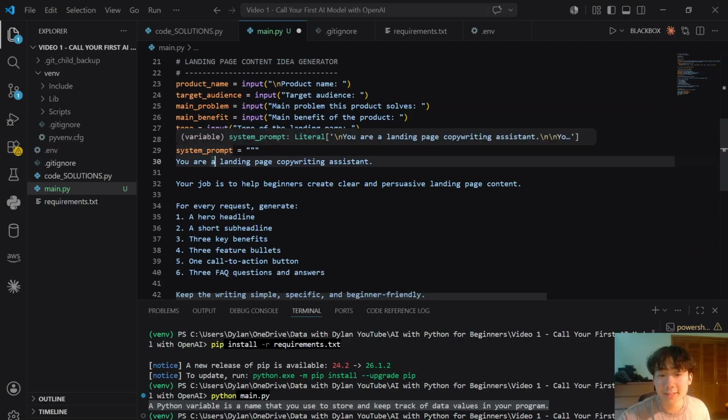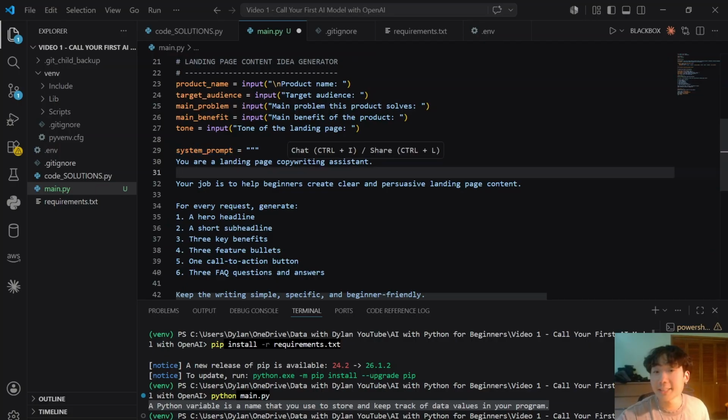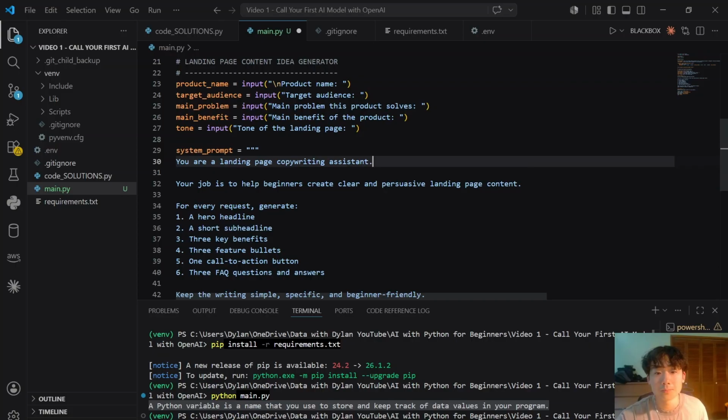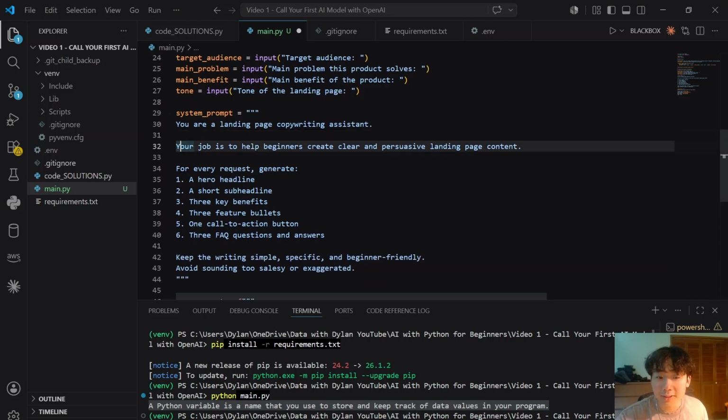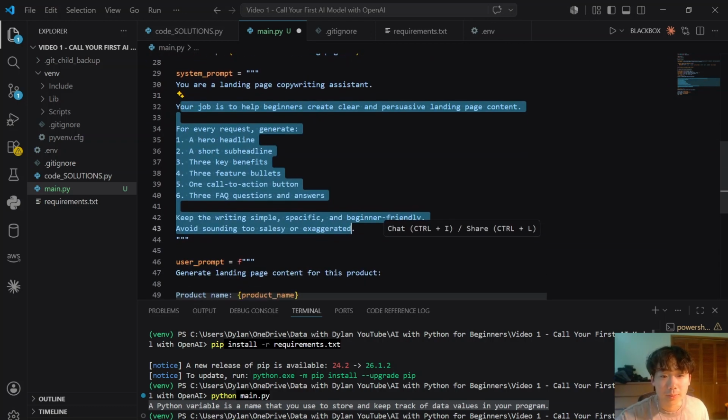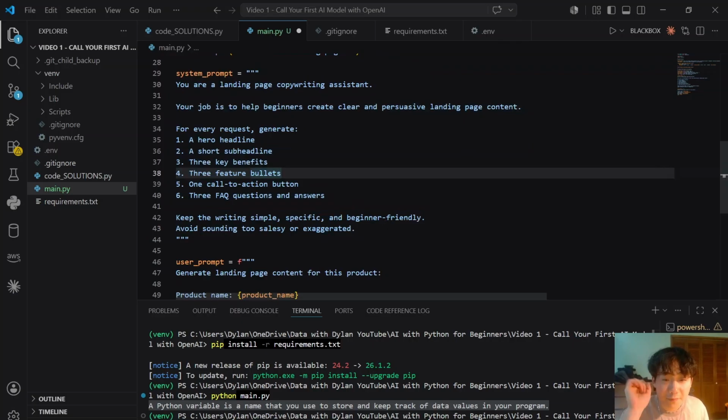And then we have the system prompt, which, like I said before, is going to describe the persona of the AI model. So in this case, it's going to be a landing page copywriting assistant. And you can see how long this prompt is because we want to be very deliberate with how we're giving the information, how we're feeding it to the model.